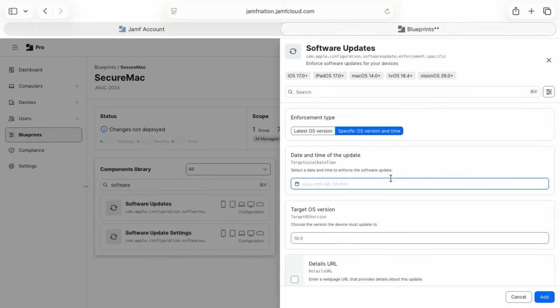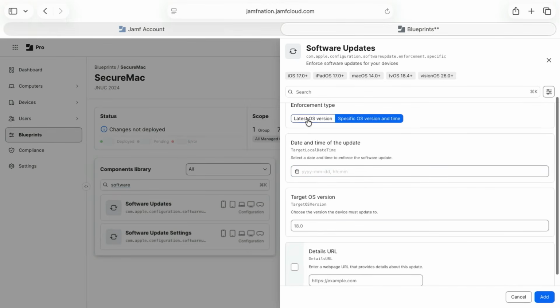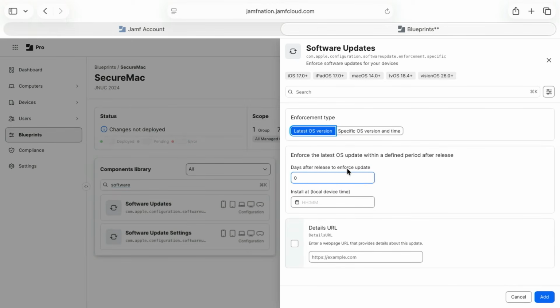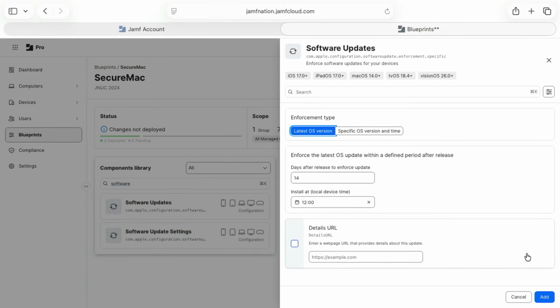And while we're here, Misha, let's go ahead and click a new option, allowing the enforcement of the latest OS version. And we'll say it should be about 14 days after the release. And let's also make sure to add an install time as well. So with these options combined, Blueprints will create an automatic upgrade configuration every time Apple releases a new OS. And users will receive the native OS notifications to warn them that the update is coming, or it'll allow them to do it sooner if it fits their schedule.